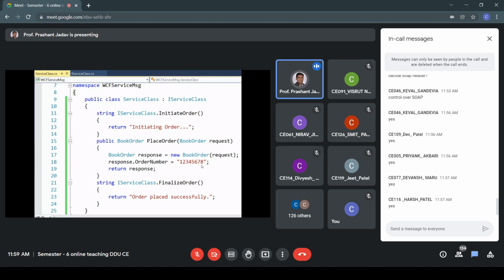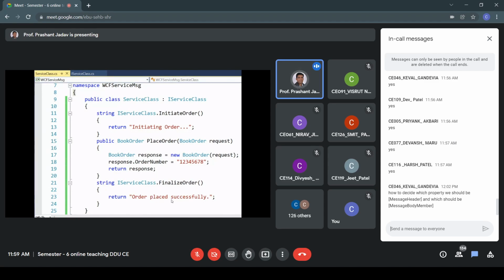Otherwise normally we will save it into the database, and either from the database or by creating a unique order number and then saving it in the database, this unique order number will be sent back to the client. So basically we are updating that book order object, and then we are returning that object as the return value. Finally, this finalize order is simply sending a message that order placed successfully. So these three will happen in this order: first initiate order, then place order, and then finalize order. So whenever an order is booked, these three operations should be performed.